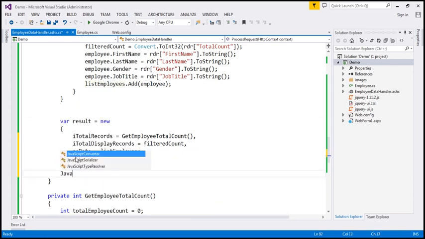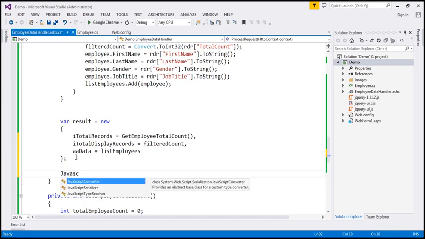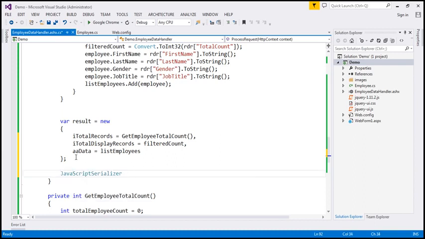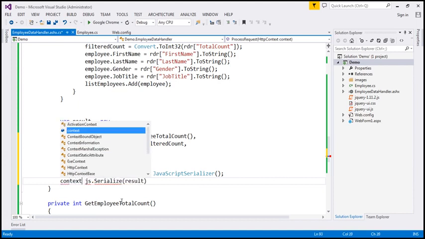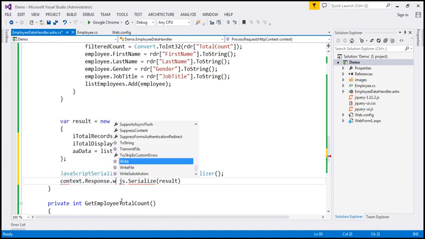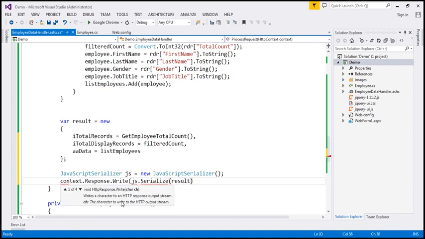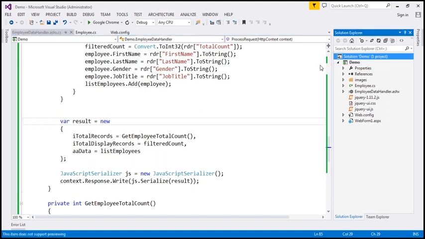Now let us go ahead and create an instance of JavaScriptSerializer class. Let's call it js equals new JavaScriptSerializer, and then js.Serialize function, and let's pass our result object to that. Okay, and let's write it to the response stream. So we're going to use the context object dot Response dot Write the JSON response. Alright, so we have our handler implemented. So let us go ahead and build our solution, and let's view that in the browser.